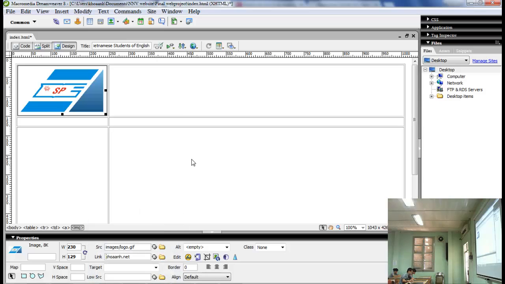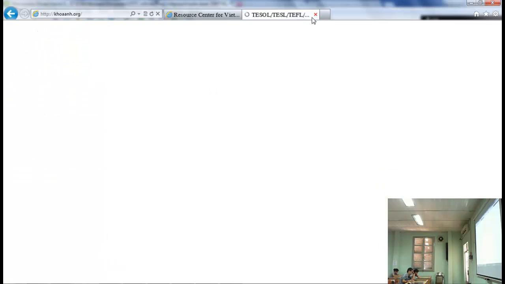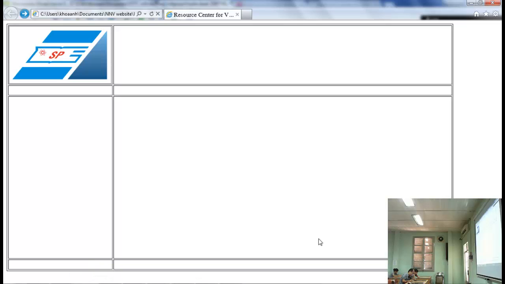Just put wine.net there. Okay, you only need to put wine.net, not HTTP, because by default HTTP is added. So I have just added the link to the logo, and when the user clicks on this logo, they go to my home page.